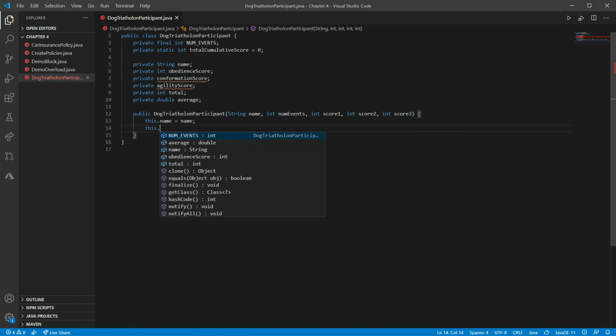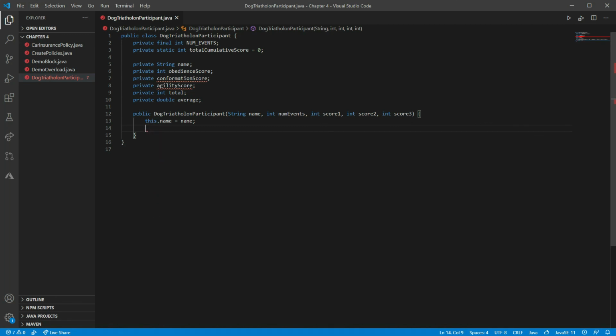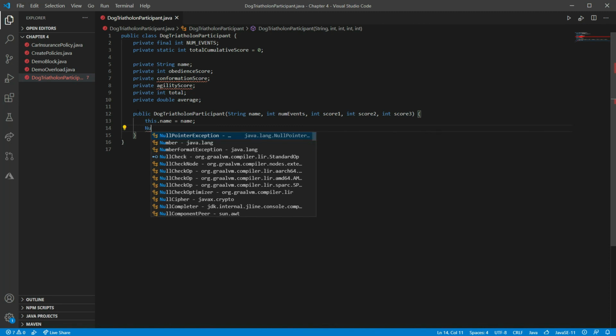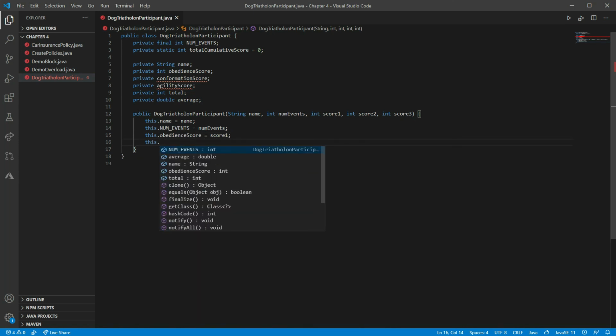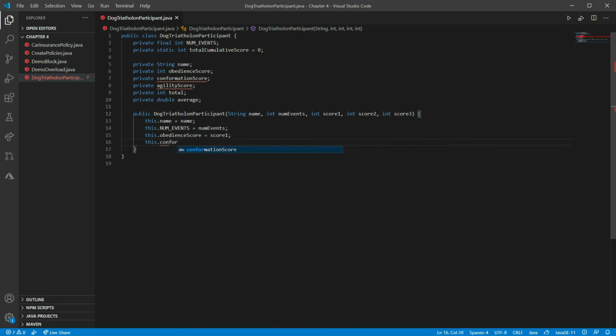This, actually I can just do numEvents because it's final, equals numEvents. Actually, it is not static, so I could do this. Yeah. And it's going to be set the first time. I can do this.obedienceScore equals score1. This.conformationScore equals score2. This.agilityScore equals score3. Okay.